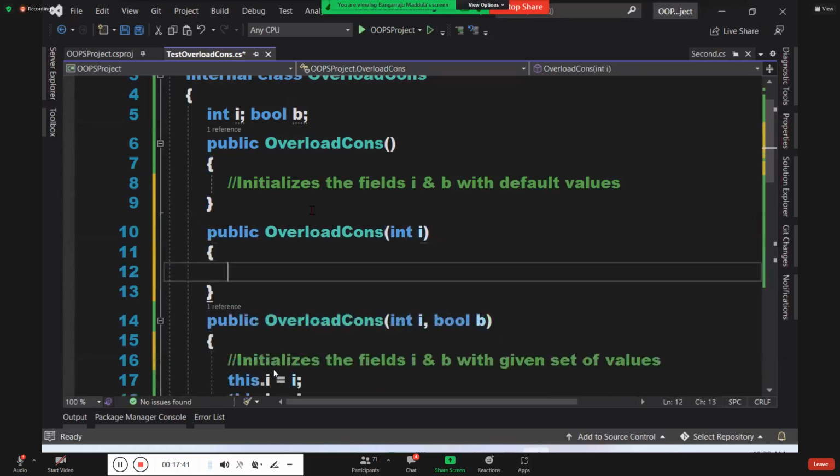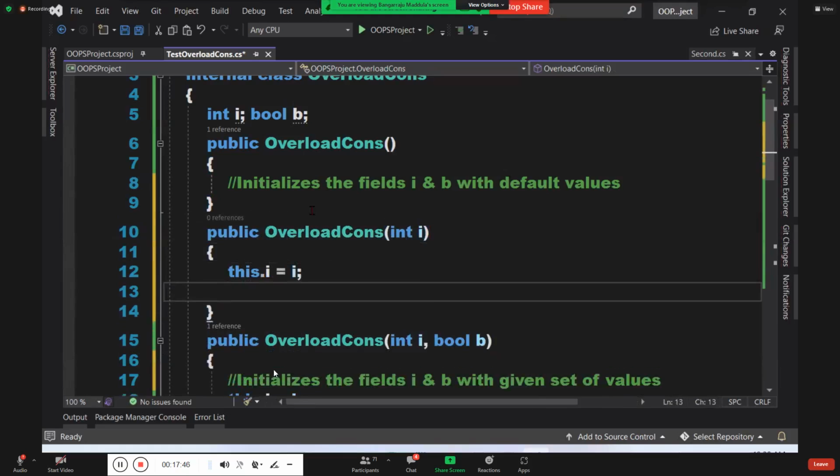int i; this.i = i; initializes i with the value. In the other constructor, this initializes b with the default value now. Are you clear or not?